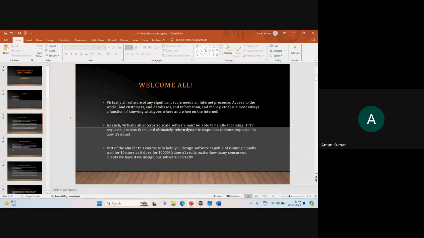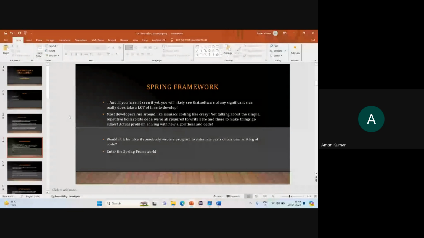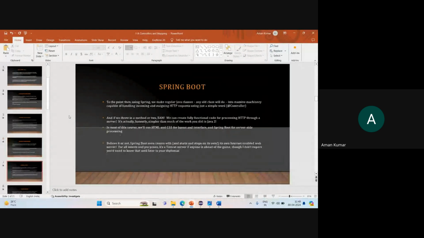What will be the aim of our project? What will be the aim of this 1 hour session? The aim will be to understand the Spring Boot framework, because from 2013, 2014 up to 2017 we had the Spring framework, but right now we have switched to Spring Boot. I think you have studied the words REST controller, RESTful API. Spring Boot is the framework that provides you a facility to create RESTful APIs.